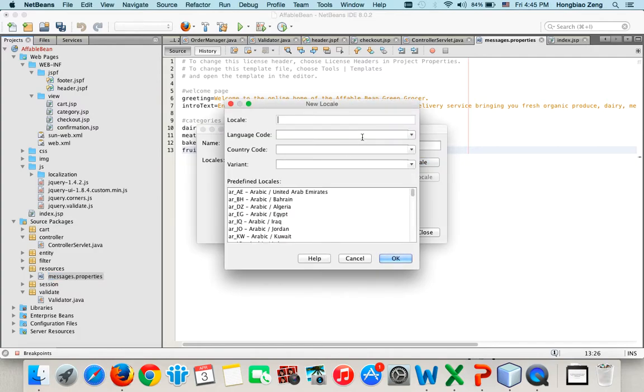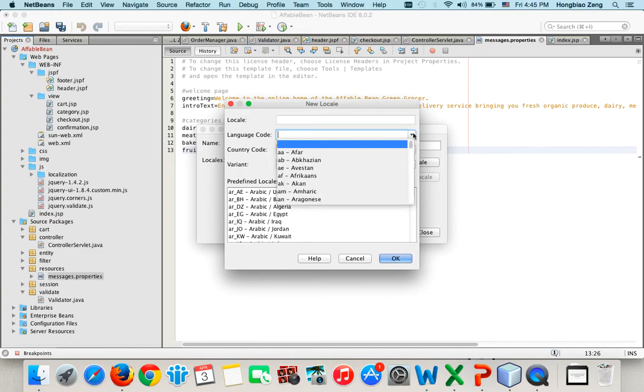Sorry. Now first locale, I want to add English. So notice I cannot add. So I probably need to choose. Okay, I try to type. I can't. So I just choose language. Now make sure I choose English.